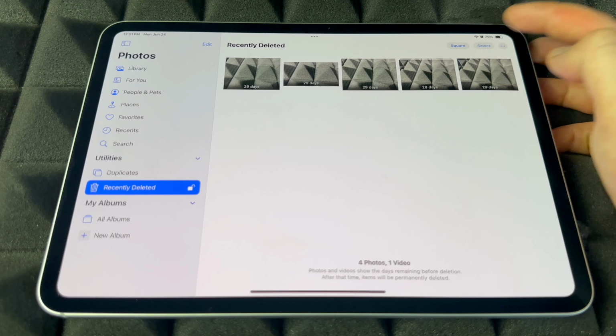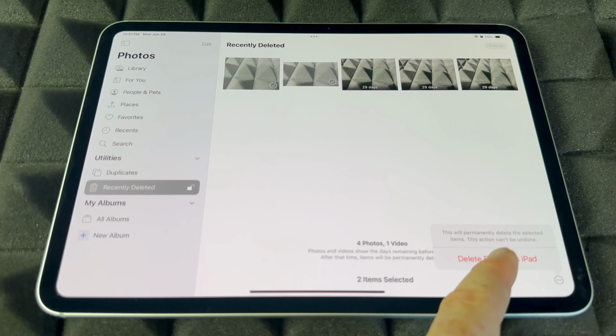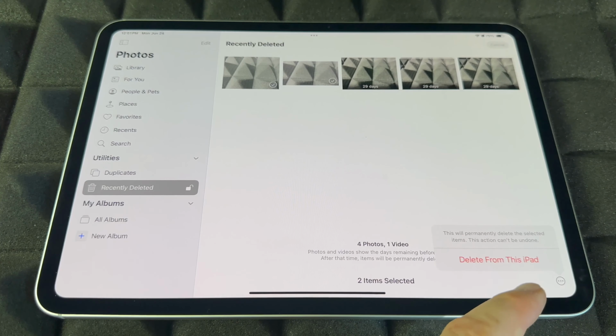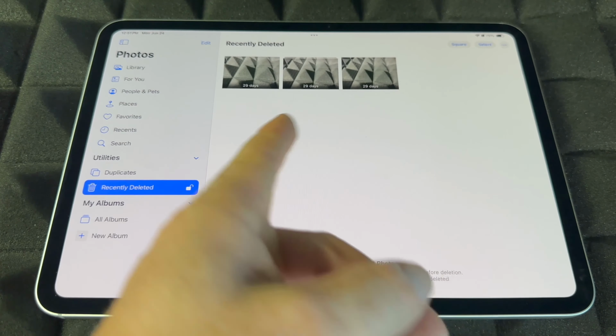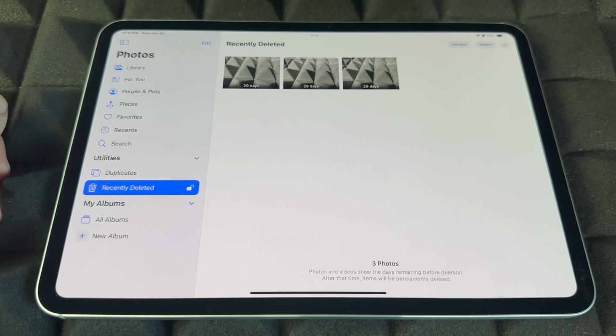Or you can just go into select and just select two of them if you want to just delete two of them forever. So delete from this iPad. Down here below on the bottom right hand side, you can see delete this from this iPad, and it's been deleted. So again, to fully delete any pictures, you do have to delete it from your trash bin. That way it's completely gone from your iPad. So it's not going to be here, and it's not going to be under recently deleted because there's nothing left.